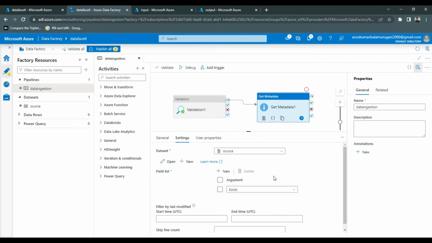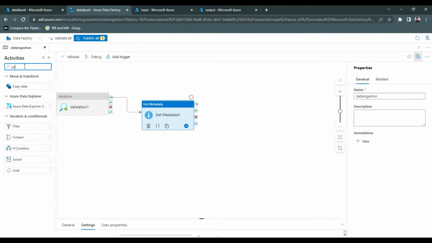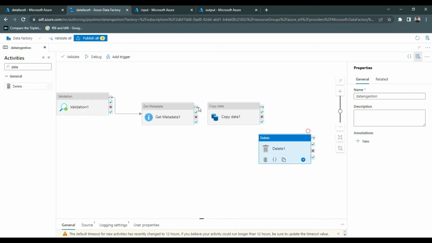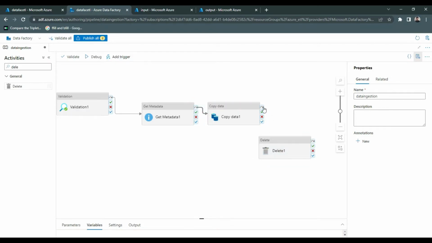Let's drop other functions onto our screen. So I'm dropping the copy and delete functions here. By using the copy function, I'm going to copy the data from my blob storage to data lake storage. When it is done, the delete function will automatically delete our input file in the source blob storage. So it typically works like a move function from one folder to another.